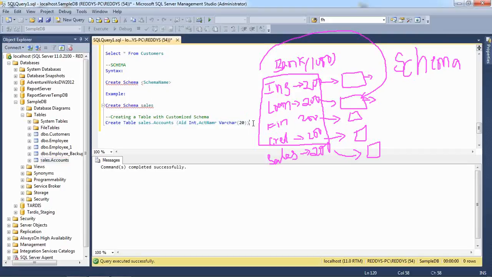Now, how to insert the data? To insert the data, to update the data, everywhere the syntax will remain the same. But whenever you want to work with the objects which fall under a customized schema, to call those objects, you have to call them along with the schema name. For example, select star from accounts. If I execute this one, it will throw an error saying invalid object name.